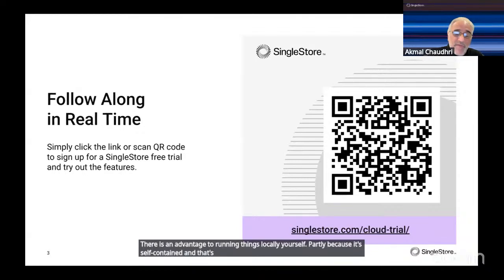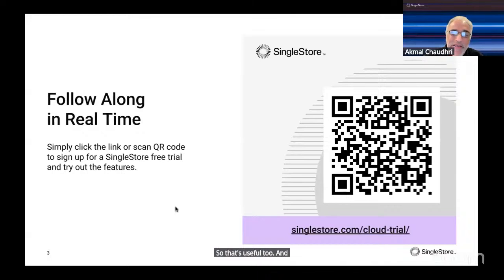in terms of evaluating the technology in your own time. Secondly, you don't pay anybody any money for that privilege. So that's useful too. And so that's what we're going to do today, okay?